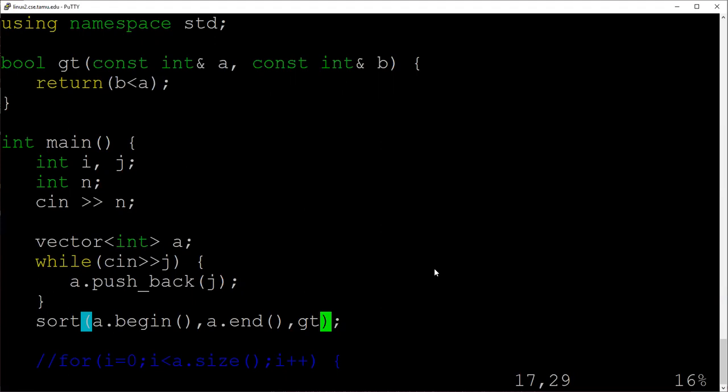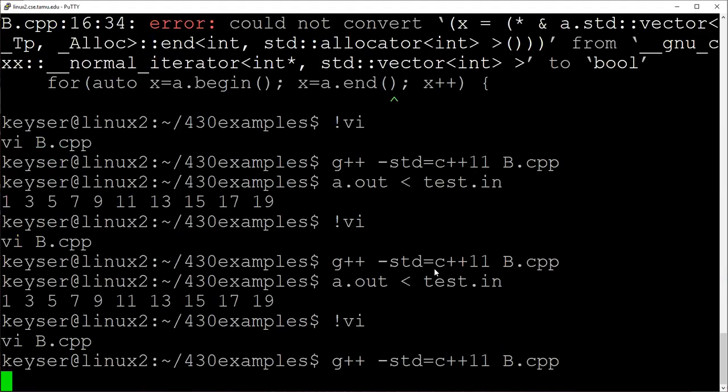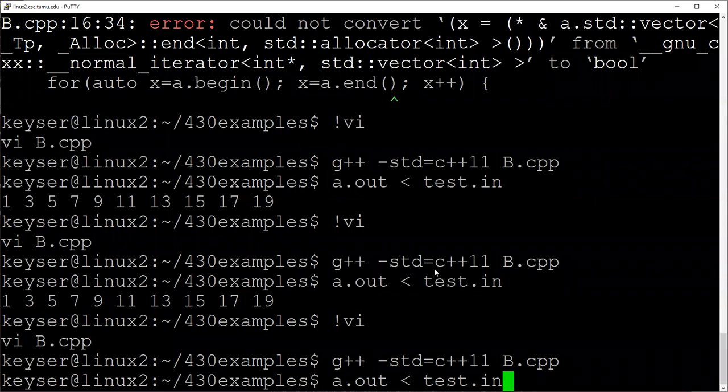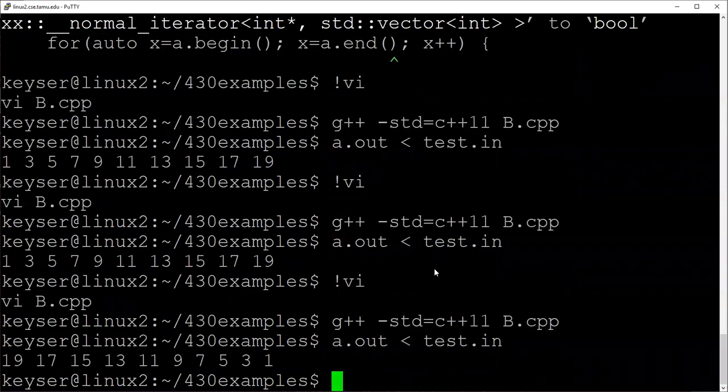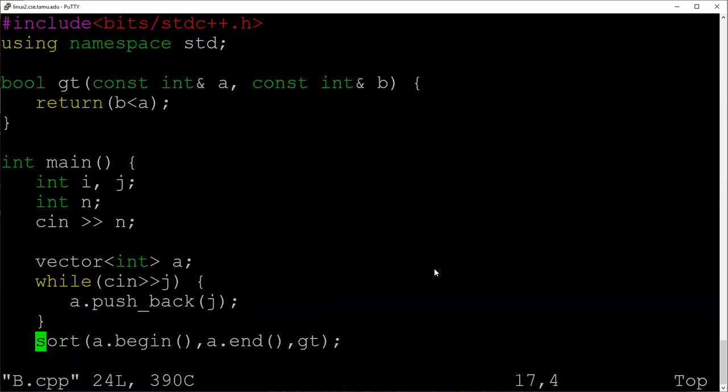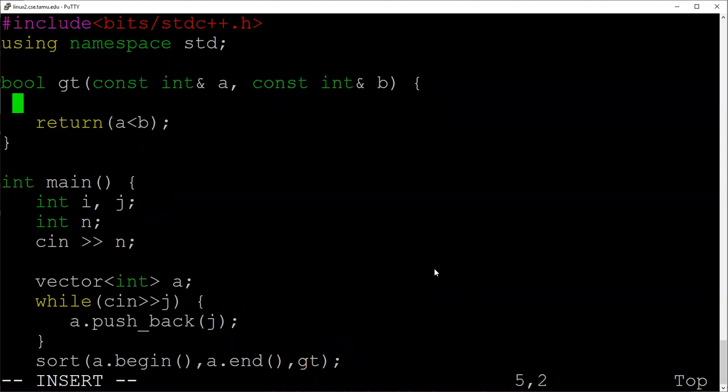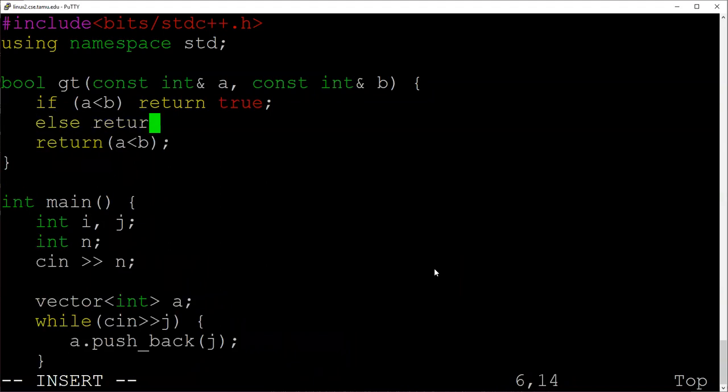So this should sort in order. Yeah, so now it's going from greatest down to smallest. Okay, so I changed the sort. If I wanted a normal sort, exactly the standard one, I would write a less than b. So this returns true if a is less than b and false otherwise. Or another way of doing it is if a is less than b, return true, else return false.